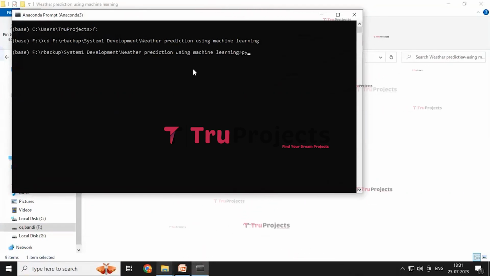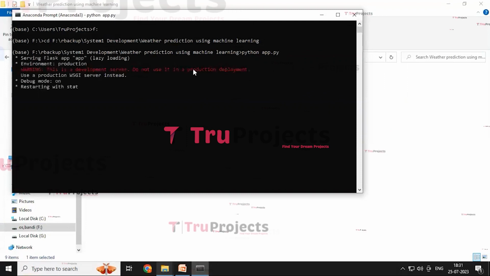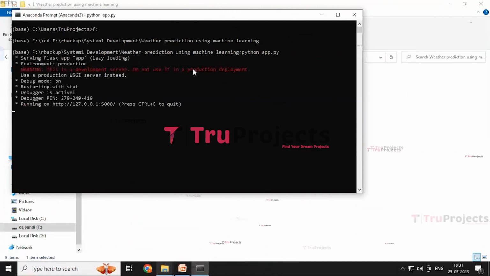And then write a command that is python space app.py. By using this command, it will execute the Python script and perform a runtime check for any syntax errors or logical issues. And then click on the enter button. By this, it will run the app.py file.